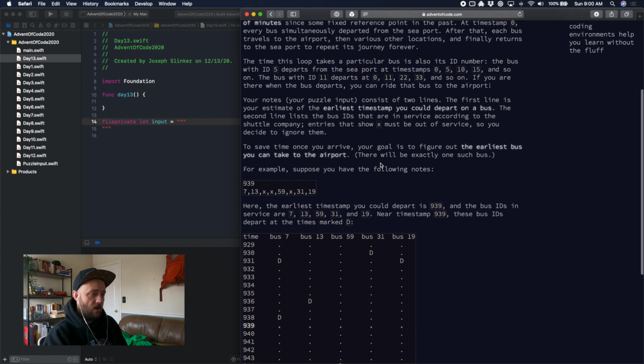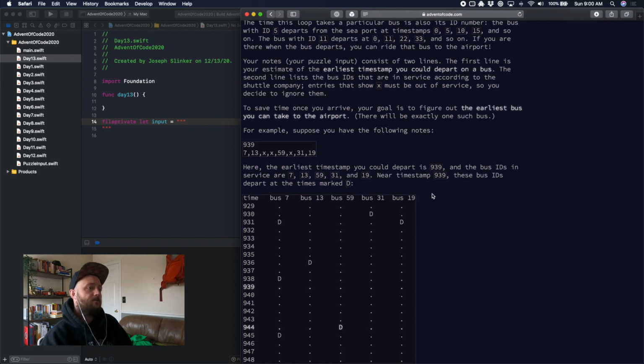For example, suppose you have the following notes: 939, 7,13,x,x,59,x,31,19. The earliest timestamp you could depart is 939, and the bus IDs in service are 7, 13, 59, 31, and 19. Near timestamp 939, these bus IDs depart at the times marked.